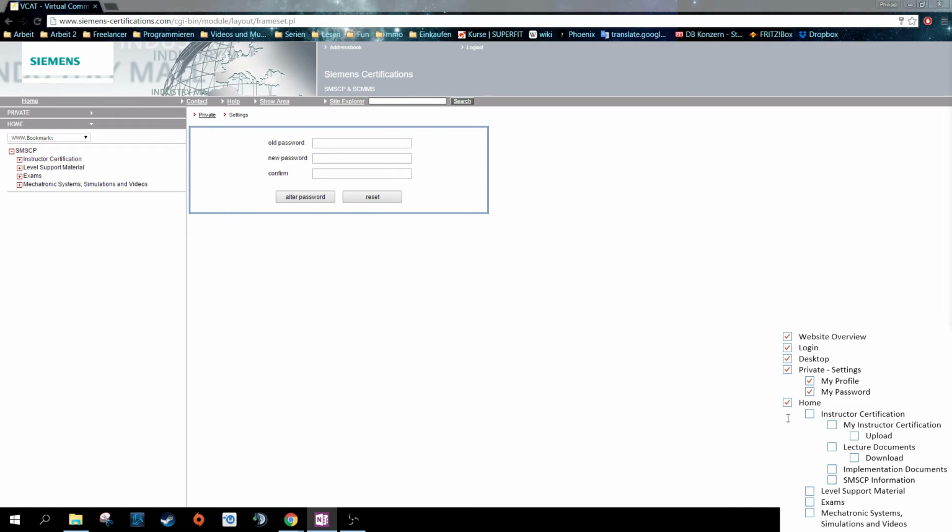After clicking on Home, the first thing you will see are at least 4 subfolders. Those subfolders are the Instructor Certification subfolder. This folder is important for your current Instructor Certification. There are PowerPoints in it, and for example the agenda and tasks for the current Instructor Certification that you are going through. So this is really limited to a time, basically just the 2 weeks that you're spending with the SMSCP right now.